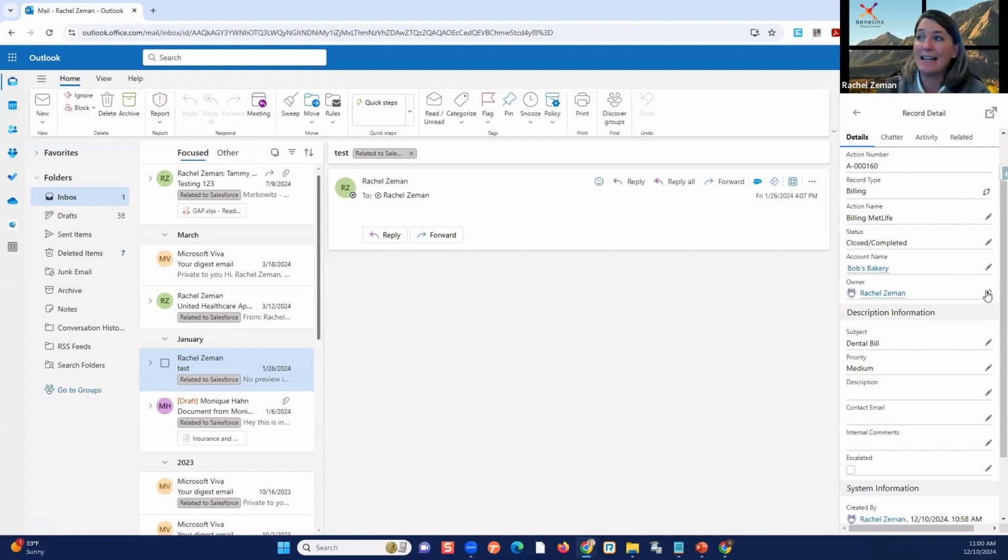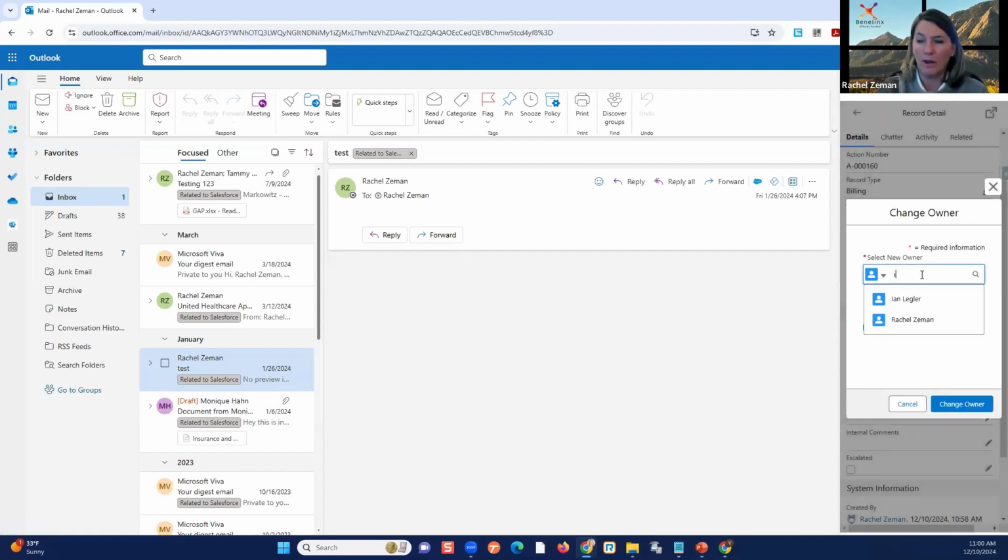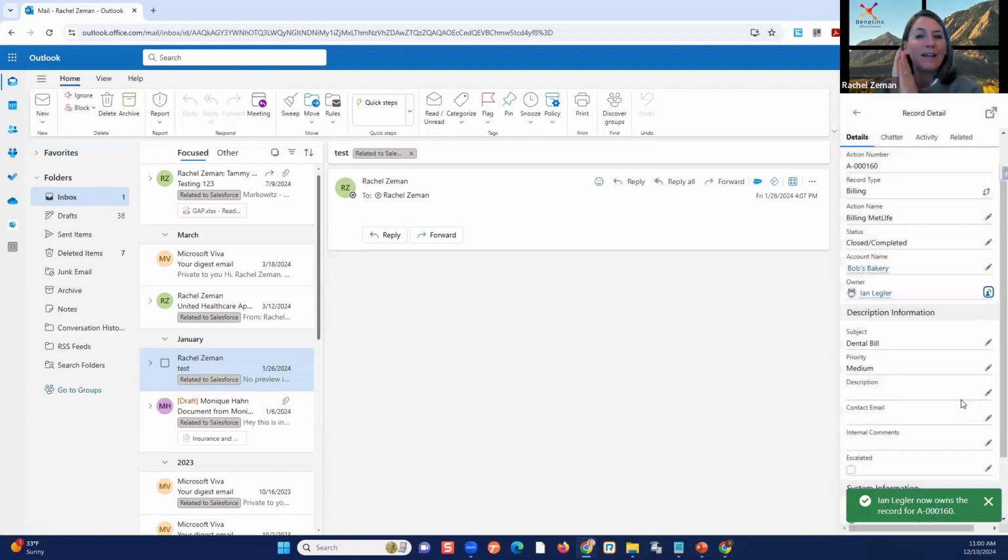Maybe I want to reassign it to Ian because I just want him to do all my work for me. I can do that. So just don't forget, we can actually edit records too. We can create them, push emails into them, create tasks, but we can also go in and edit the records right from here, because I'm really busy and I'm always going to keep my email system, whether it be Outlook or Gmail. Okay. I think I hit on everything.